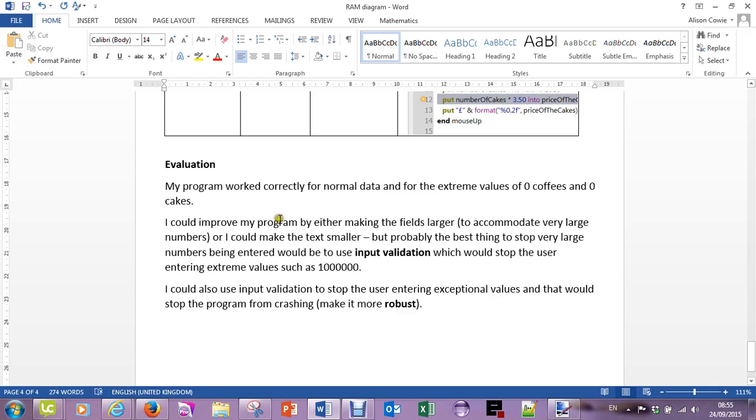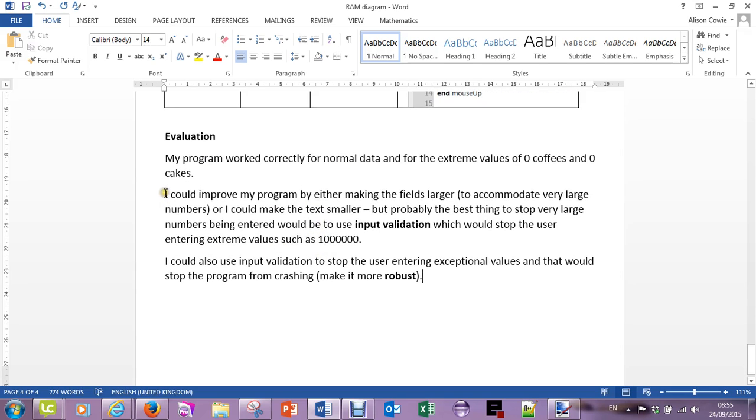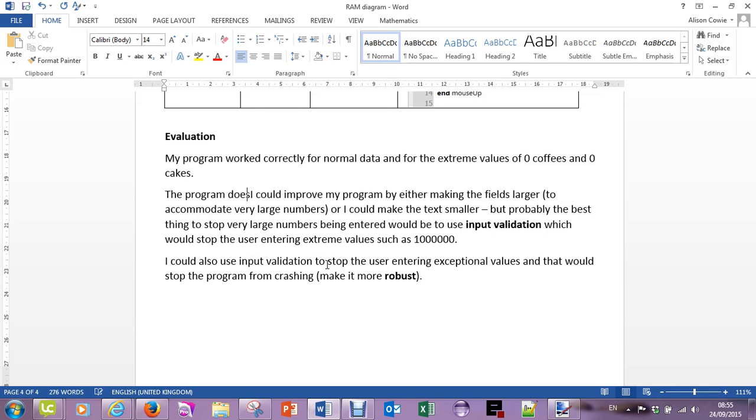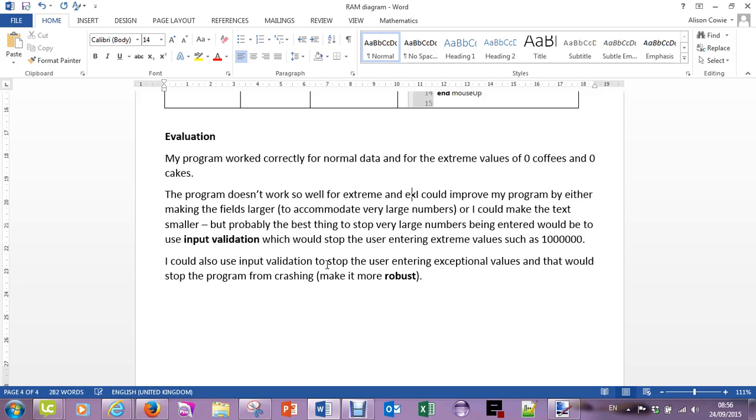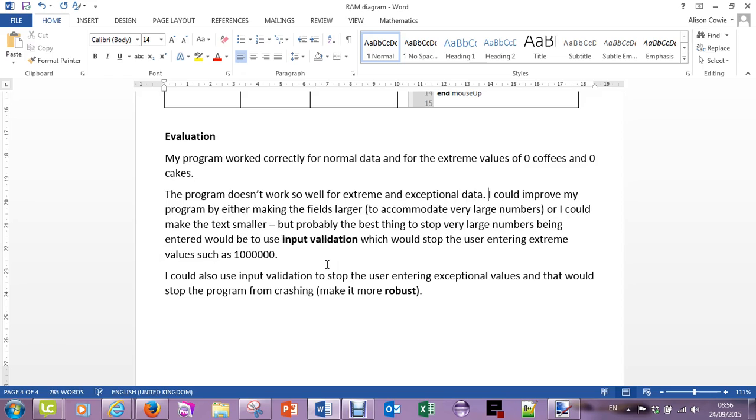So I've made a little statement about how it worked correctly for normal data. Perhaps should say the program doesn't work so well for extreme and exceptional data. I could improve my program by making the fields larger and so on and so forth.